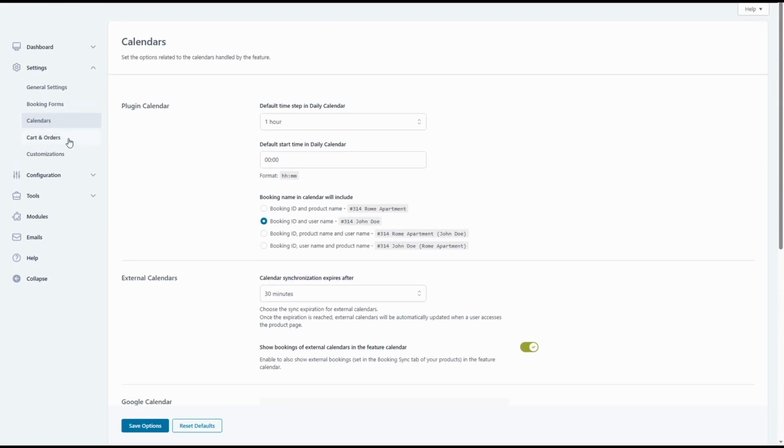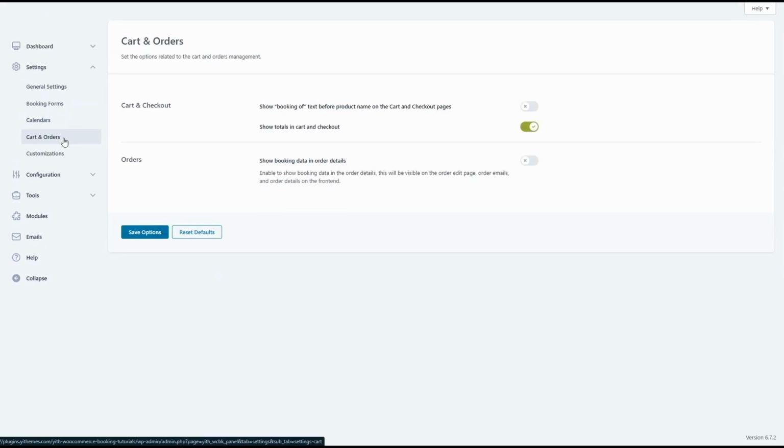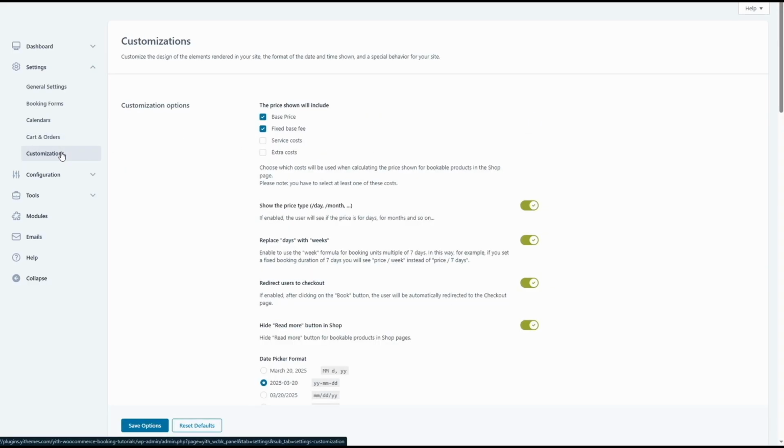Then in cart and orders, we'll see a couple of options related to the cart and orders management. We'll be able to enable this option to show the booking of text before the product name on the cart and checkout pages, this option to show the totals there too, and this option to show the booking data in the order details.